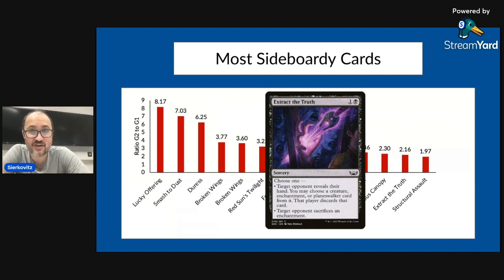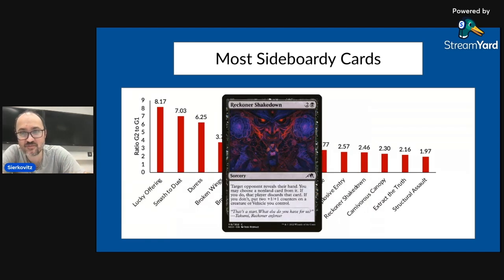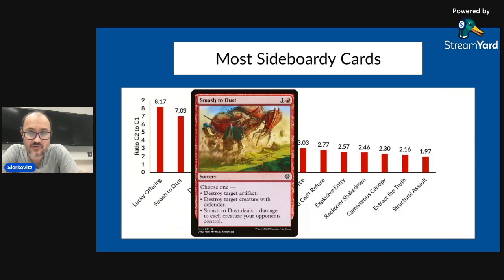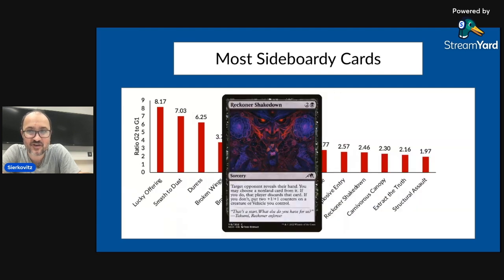So actually, this one, unlike Duress, deals with the permanent parts, while the Reckoning that we looked at before was dealing with any kind of card except for lands. Did I skip the one card? Explosive Entry, did I skip? Oh, I skipped Carnivorous Canopy. Okay, yeah. Carnivorous Canopy is also in that category.